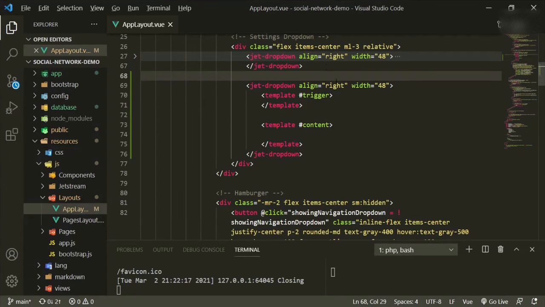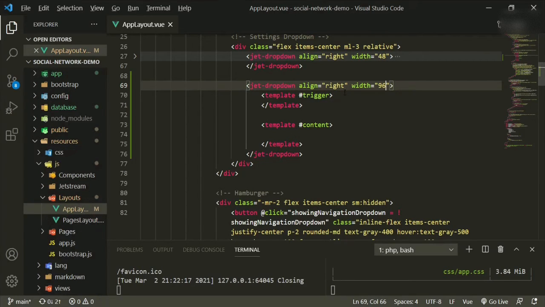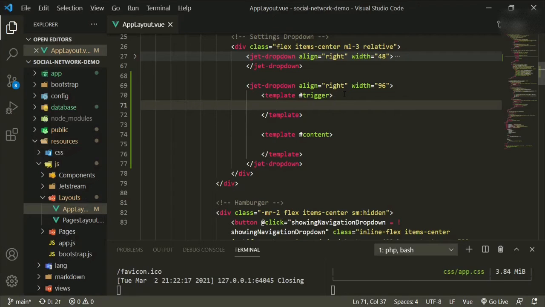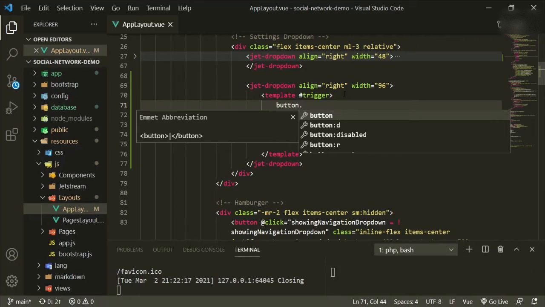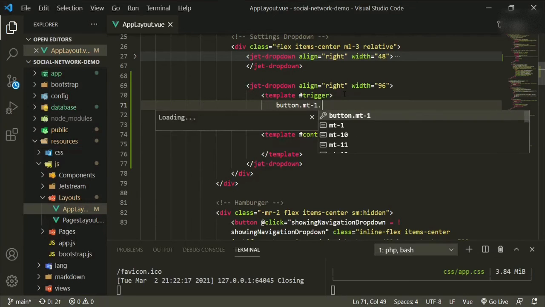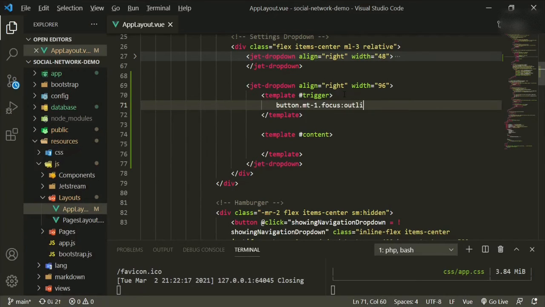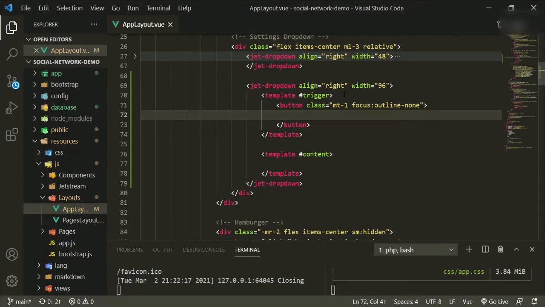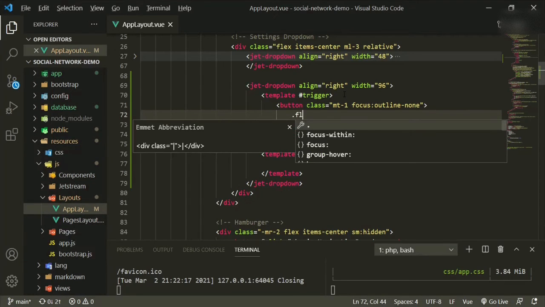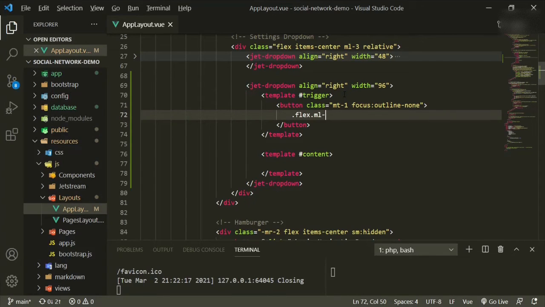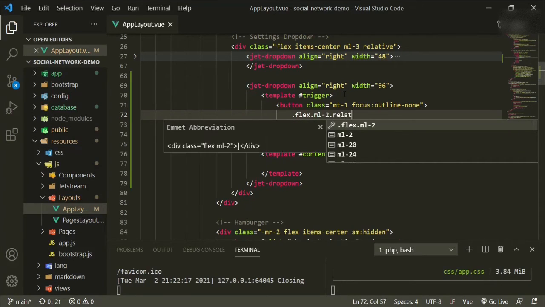Okay, so in here the width is going to be 96. And in the trigger, we're going to have a button. And this button is going to have a class of margin top 1 and a class of focus outline none. Okay, we'll open that up. And then we're going to have a div with the classes of flex, class of ML2, and we're going to make it relative.